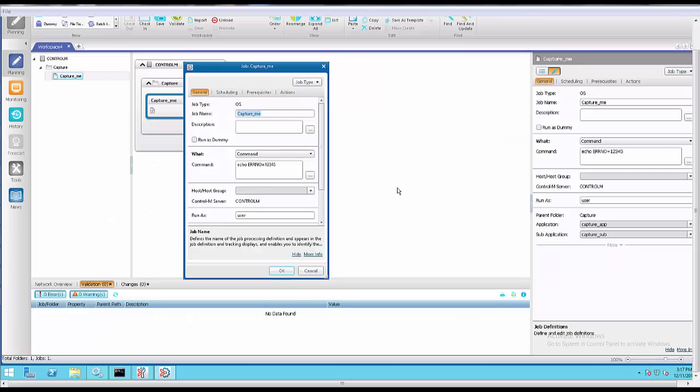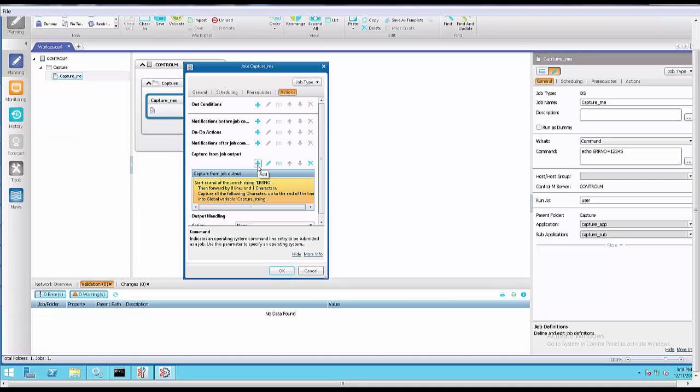For this demo, I have pre-created a job named capture_me. In order for us to simulate the output, I am just using a very simple command, and we're just doing an echo errno is equal to 12345, and I want to capture just this value right here without the equal sign. Now, in order for me to do that, I have to go to Actions and create a new capture from job output. But in this particular instance, I've already created it. So let's review how I did it.